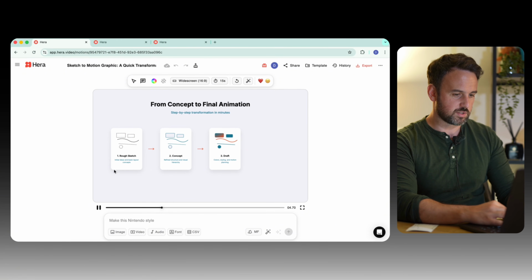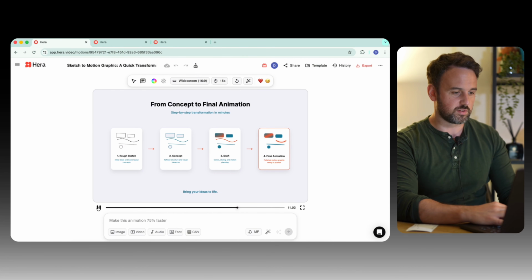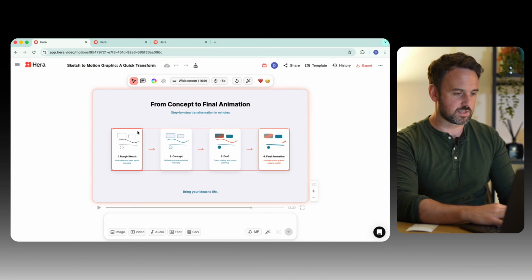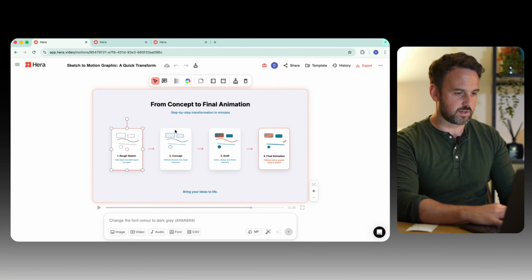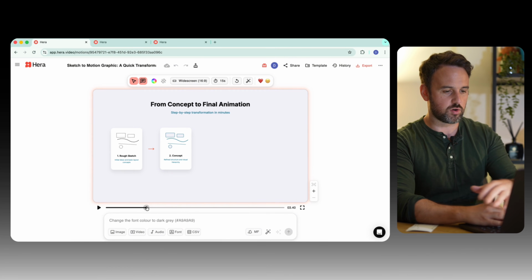So rough sketch, concept, draft, final animation, bring your ideas to life. It's added that in itself. This is all very good. It's a very good jump off point. Now, as I said, we can click on any of these. So let's just click on this one here, and I can say point and prompt, and I can say, you can have them pop up. They're popping up in order here, which is fine.